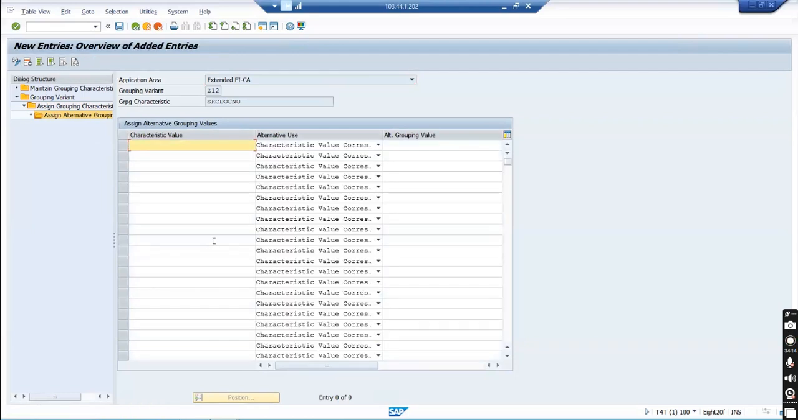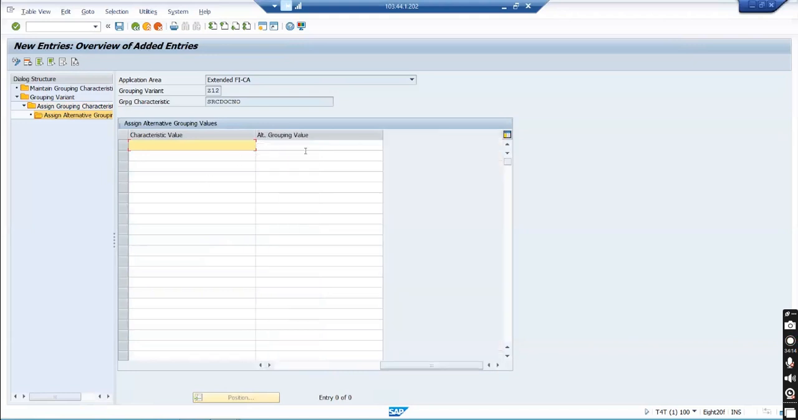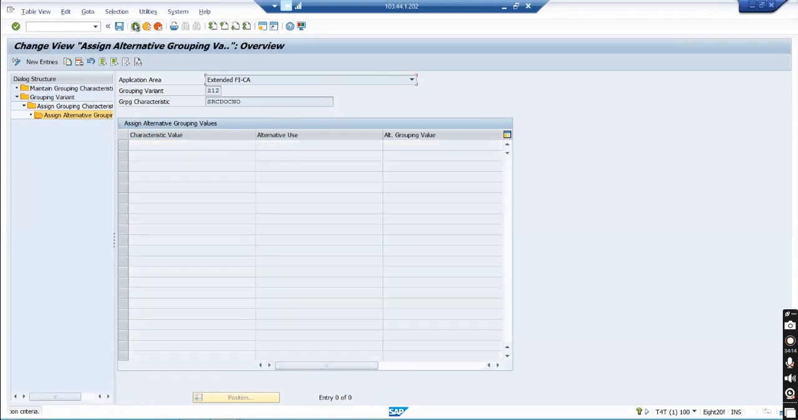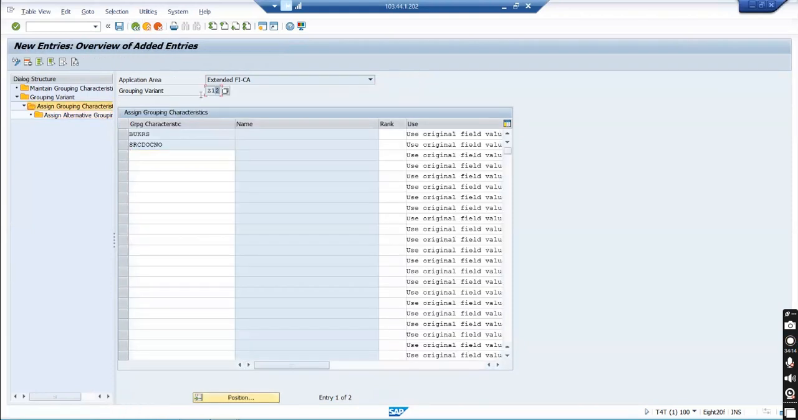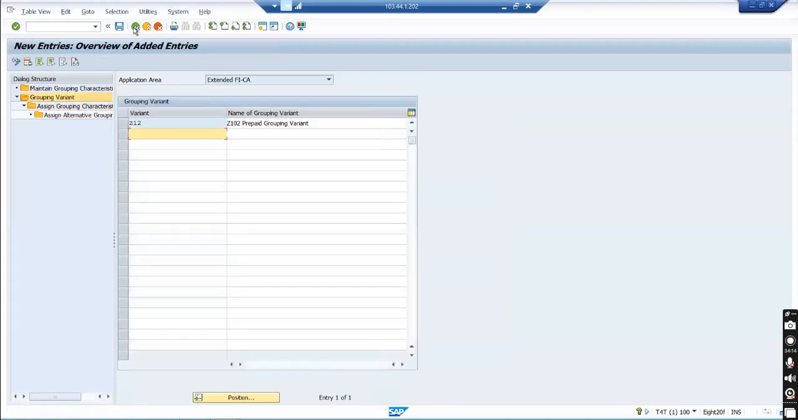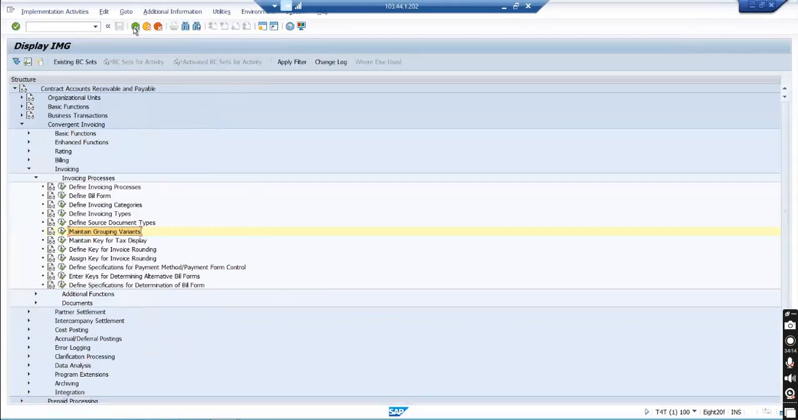That is not needed. Okay, these things are not needed. Okay, so grouping variant is done. Now since my grouping variant is also done, I will go to my invoicing process and assign the grouping variant. That is the last piece of the puzzle that I have not assigned yet.